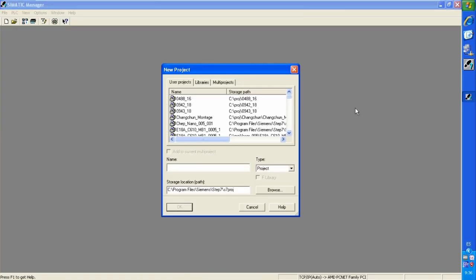As you can see on your screen right now, I have different kinds of programs that I have been using in the past. However, in this case, we're going to create a new project from the beginning. So what we need to do is type the name of our project. I am going to call it Roy Tech. Then I need to select the storage location, or the path of my program, so I am going to go to Browse.